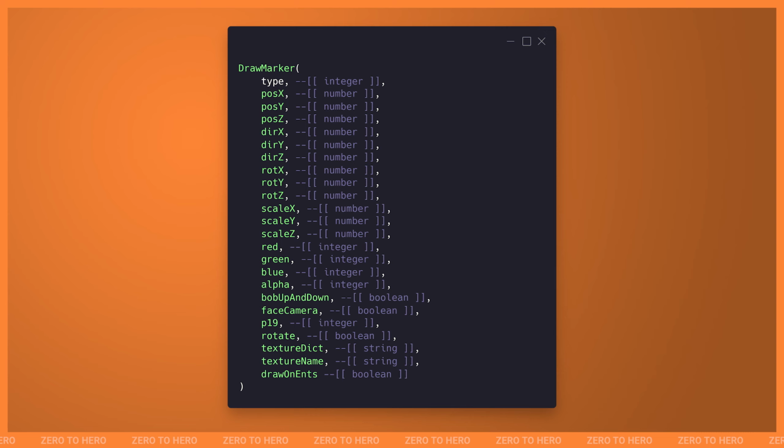And then our next three parameters are X, Y, and Z coordinates for the position of the marker. The next three are direction X, Y, and Z coordinates, which I typically don't use and I just set to 0. And then the three after that are rotation X, Y, and Z, if you want the marker to be rotated. And then the three after that are scale X, Y, and Z to set the size of the marker. And then the next four are going to be our red, green, and blue values, as well as an alpha value. Those are 0 to 255.